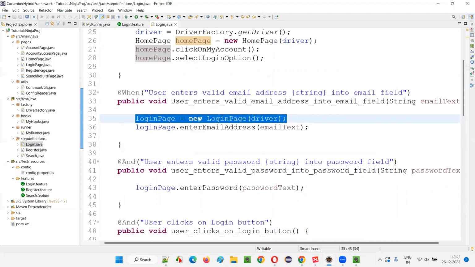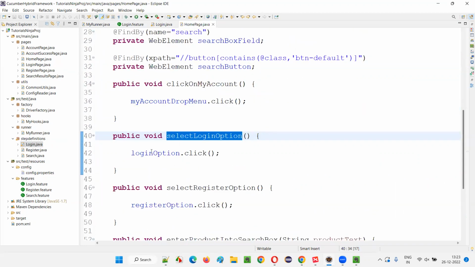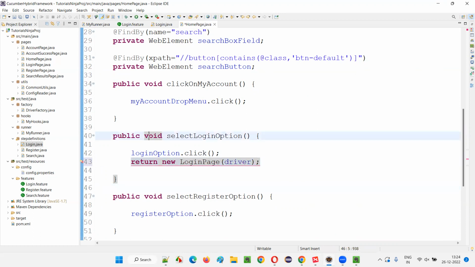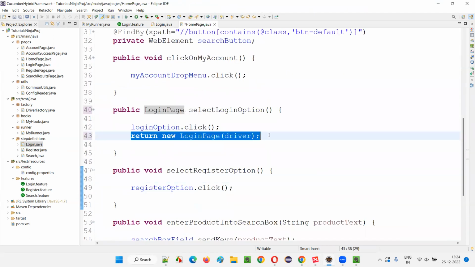So I want to reduce this line, guys. How can I reduce this line? By creating the object in the select login option method only. Go to the select login option of this homepage.java. Here, after clicking this login option, simply say return new login page, the object of the login page, and pass the driver here itself. Put a semicolon, and the return type is login page. Here only you are creating the object.